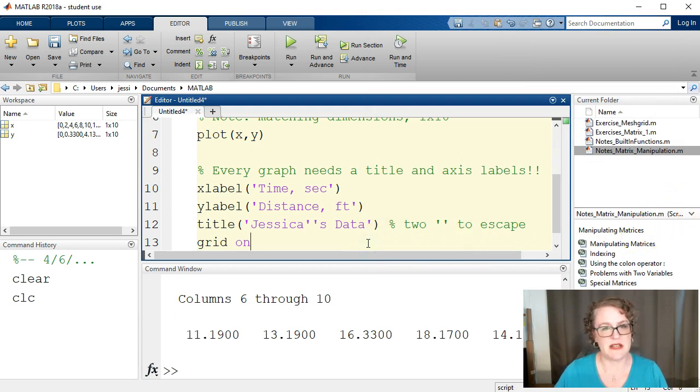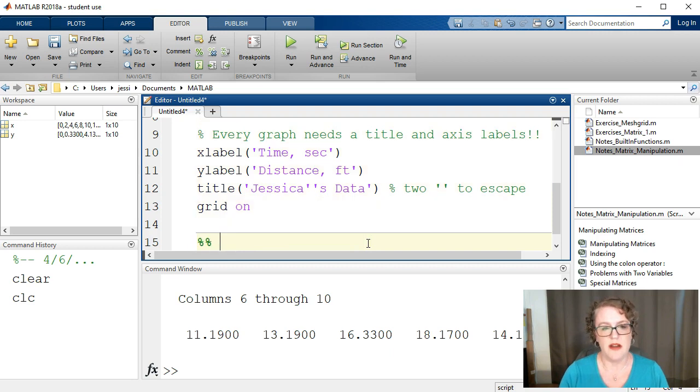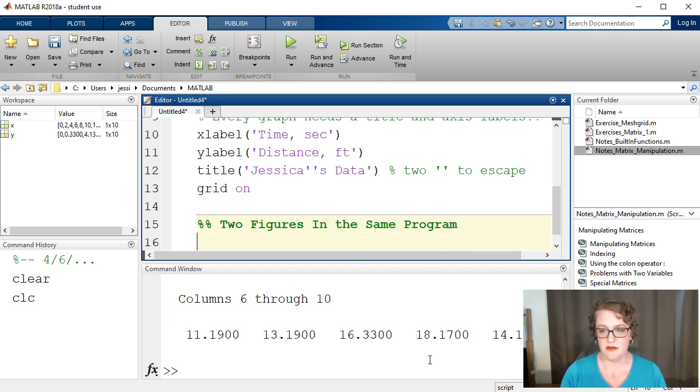What if, this does bring up a good question though, what if we want to look at two figures in the same program? Because if I do plot, it's going to rewrite on top of that same figure. That's what happened every time we ran that section. New figure, rewrites it on top, it totally overwrites the other window. So there's a couple of ways to do this. We'll start with two options.